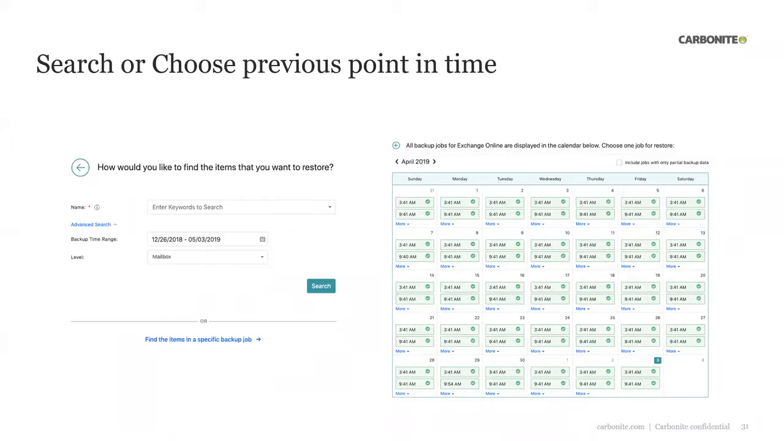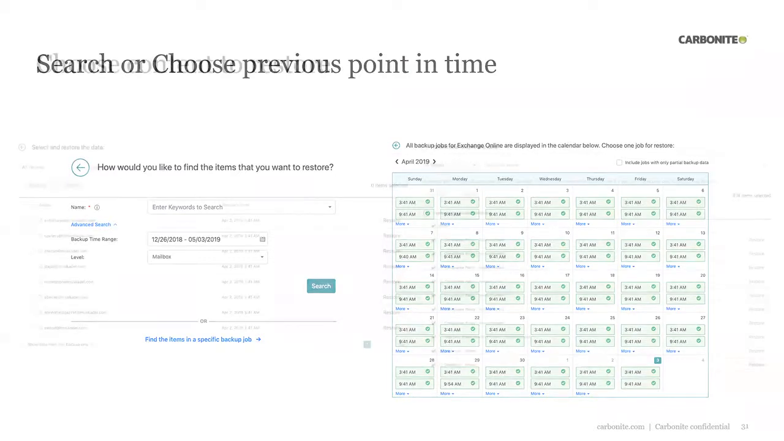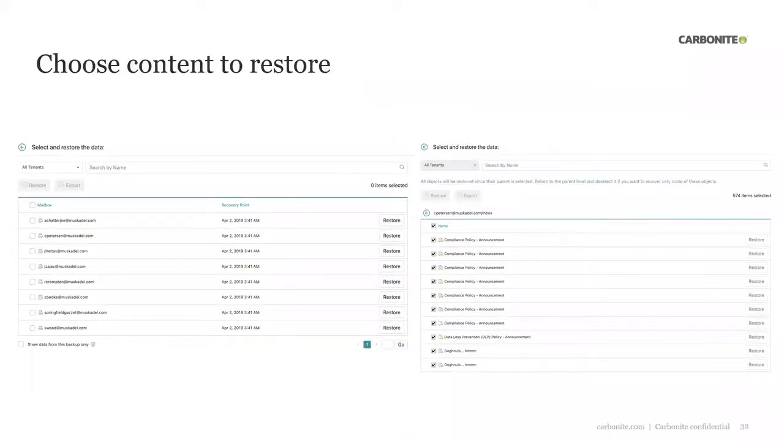So you can ensure that it is preserved in order to maintain succession to whoever's replacement is. Alternately, you can just pick a point in time. Point in time is useful. Let's say that you have a company-wide cryptoware attack that happened yesterday at noon. You can simply select the last backup that occurred prior to noon yesterday and select all of the OneDrive containers that you need to recover.